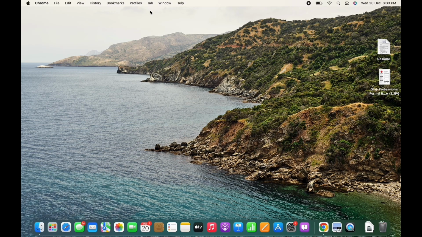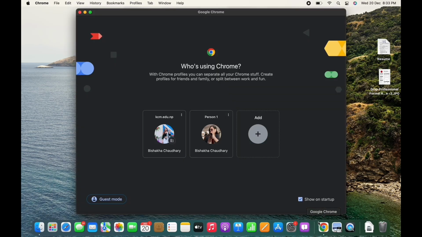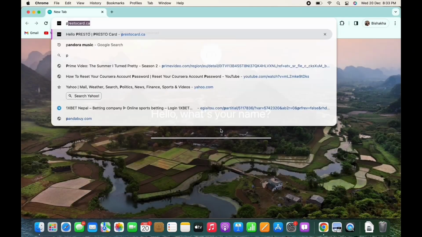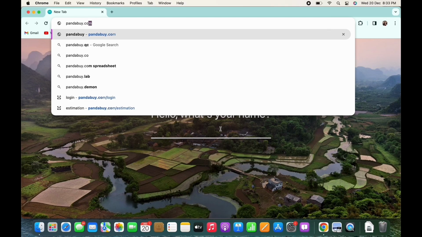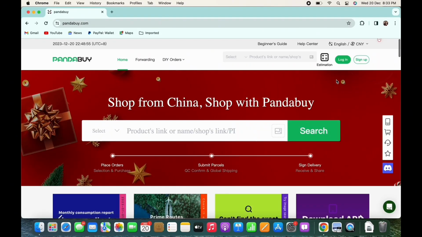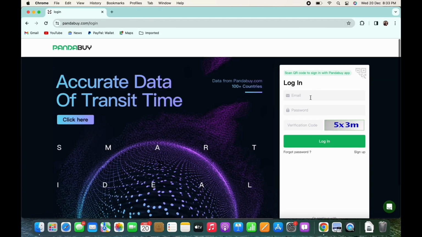I will take you through the step-by-step process on how to refund on Pandabuy. Now let's get started. Firstly, go ahead and open your preferred browser and in the search bar search for pandabuy.com. Now make sure you are logged in. If not, then go ahead and log yourself in.